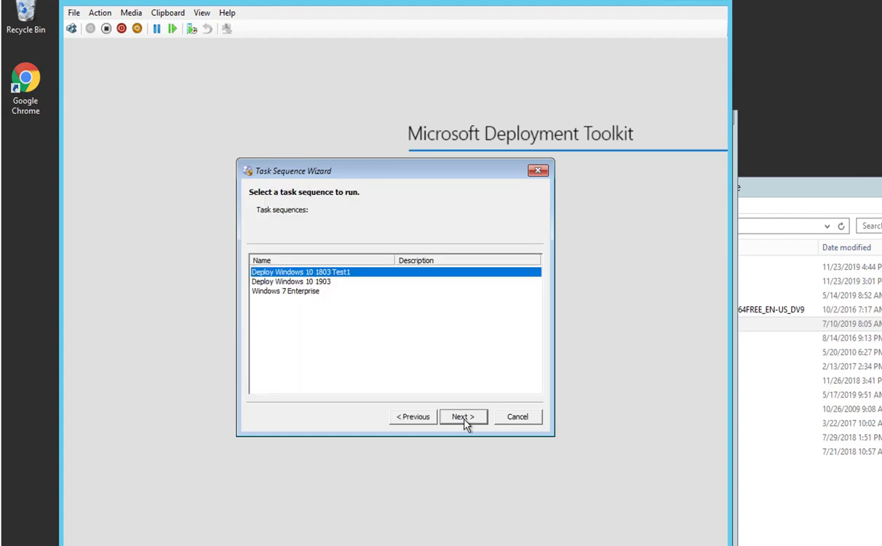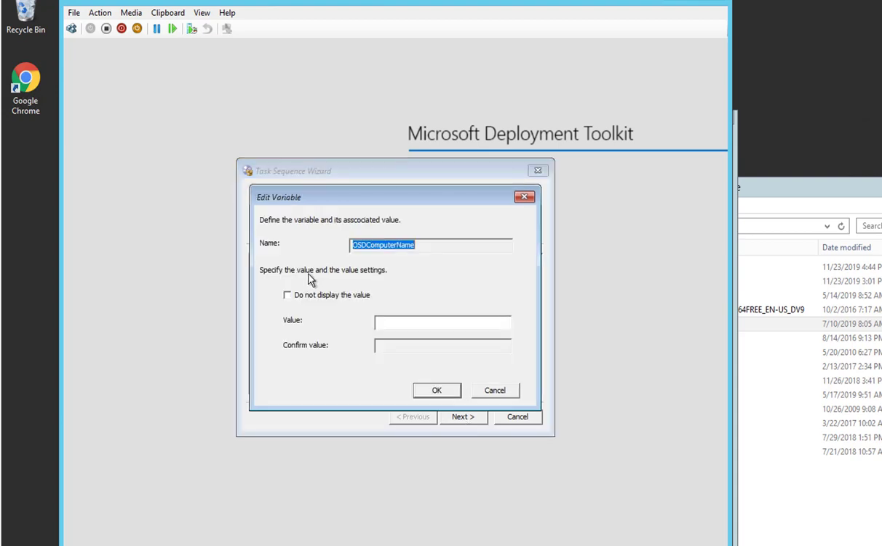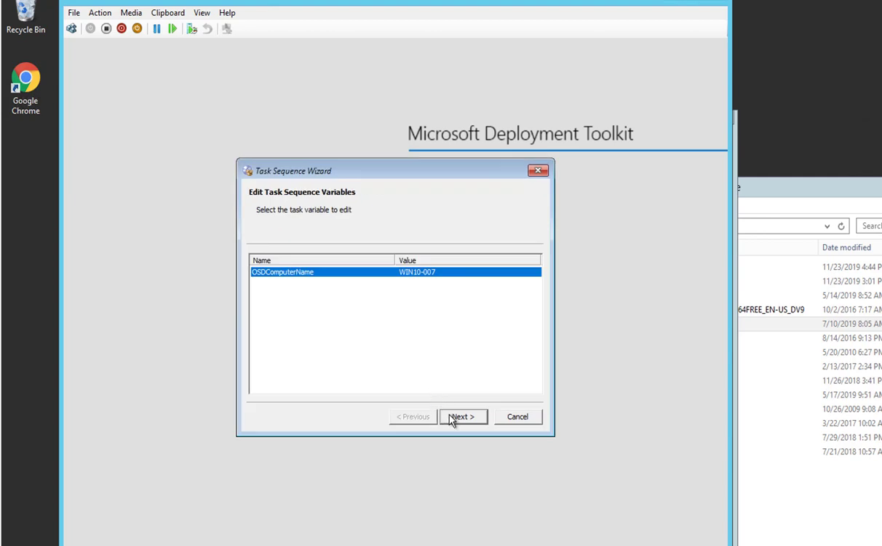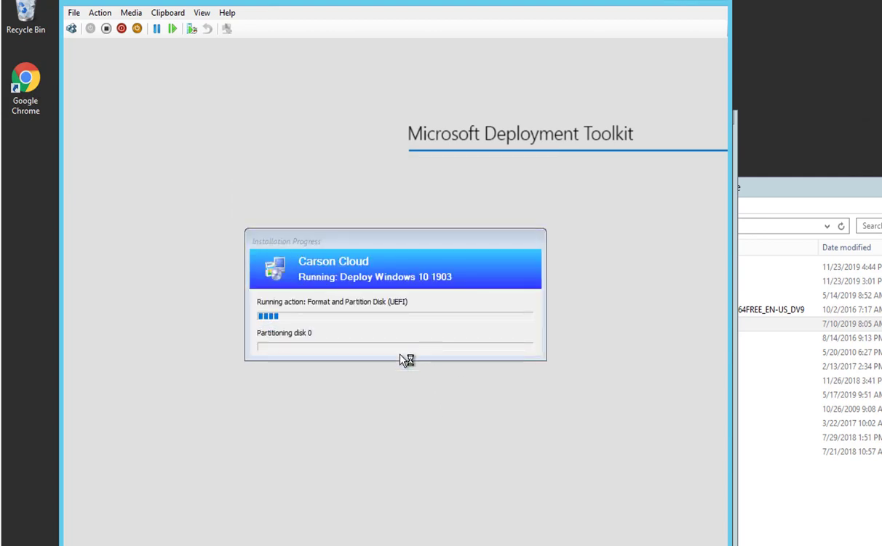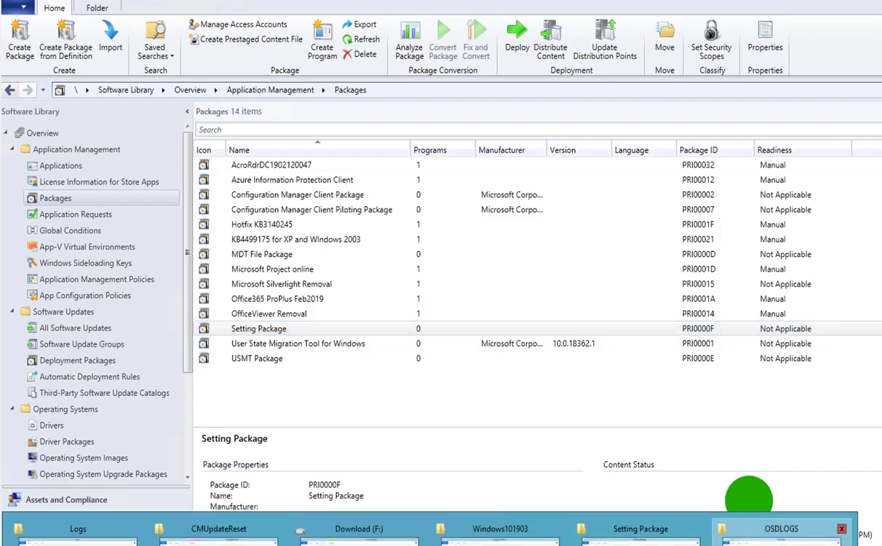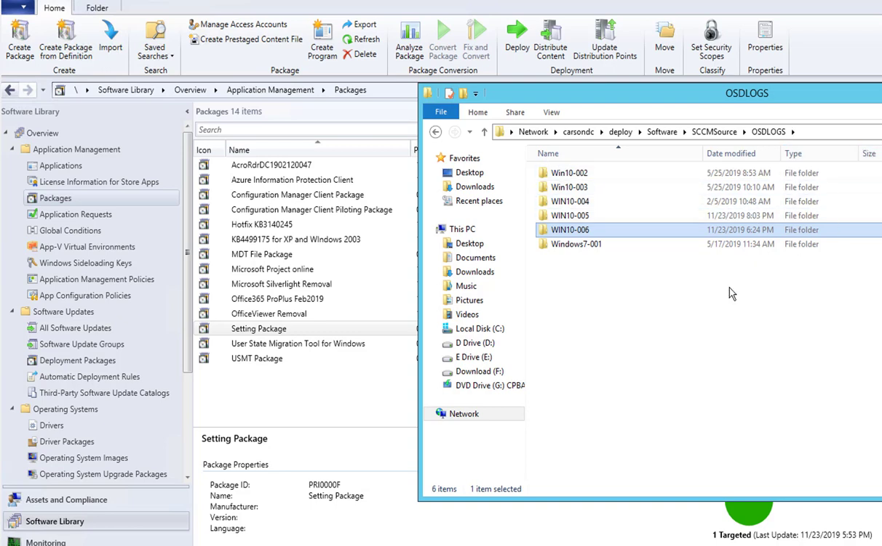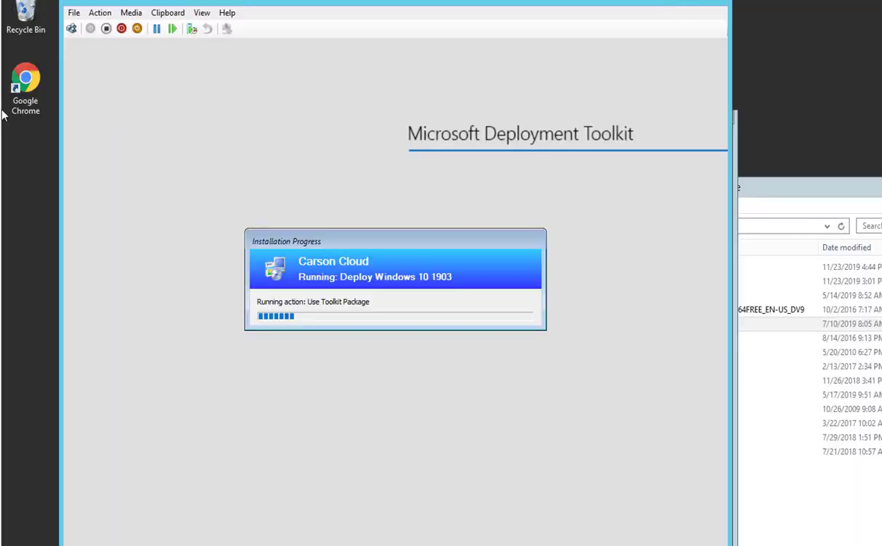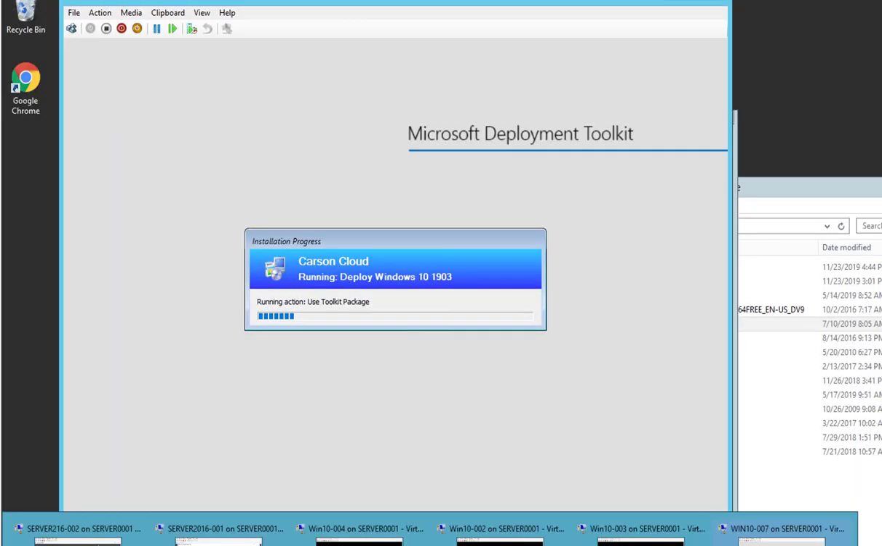Now let's click next. I'm going to choose Windows 1903. I'm going to enter the computer name, Win10-007. Click next. Click next. The process will take a while to complete. It's going to copy the log files at the end once it's finished, fail or success. Now let's take a look at the path again. As you can see, it's not there yet. For now, we're just going to pause the video and we'll come back.